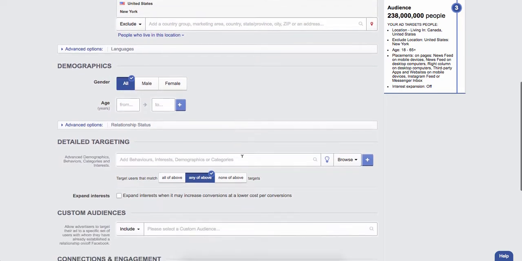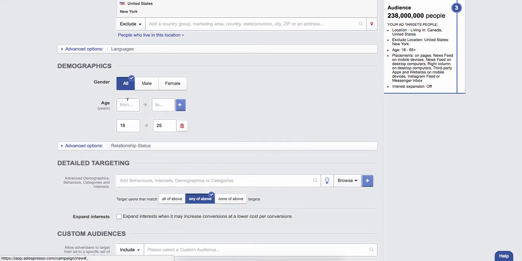Underneath that, we can also choose our demographics. We can first choose to target by gender, and we can even add different age ranges. Maybe in this example, we'd like to split test our different age ranges to see if a younger audience is going to convert better than a slightly older one. We can type in both of those ranges here.